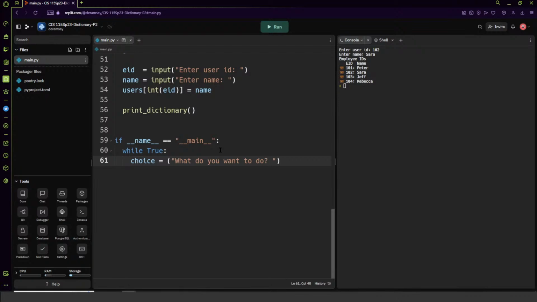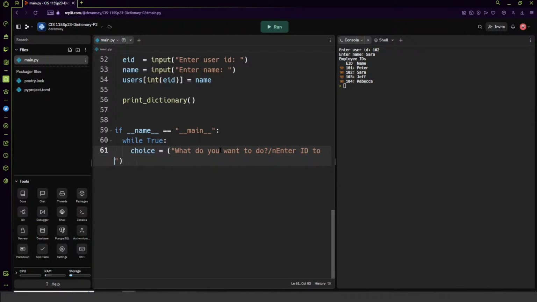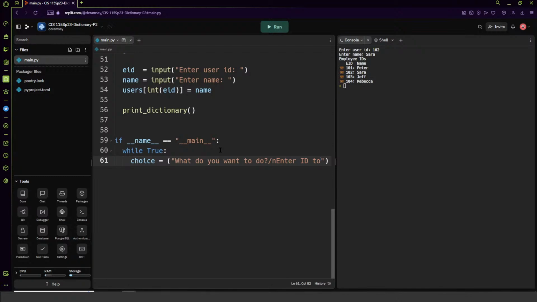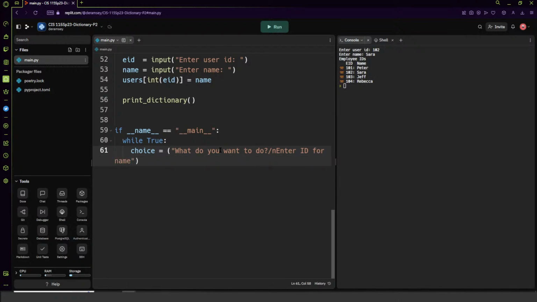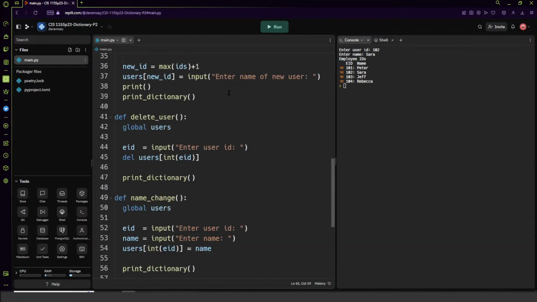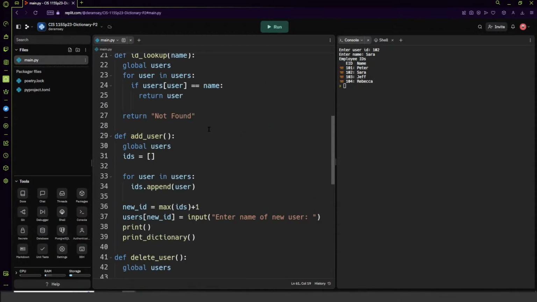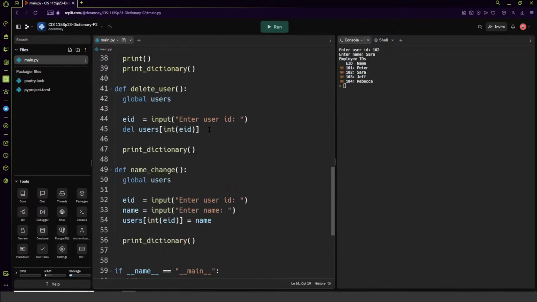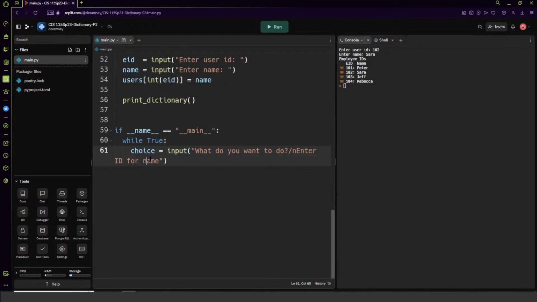And some of the things that we can do here is we can add our escape new line characters to break this on new lines. So we could say enter ID for name. And this is all supposed to be an input, by the way. We're going to have to put input here. Enter ID for lookup.